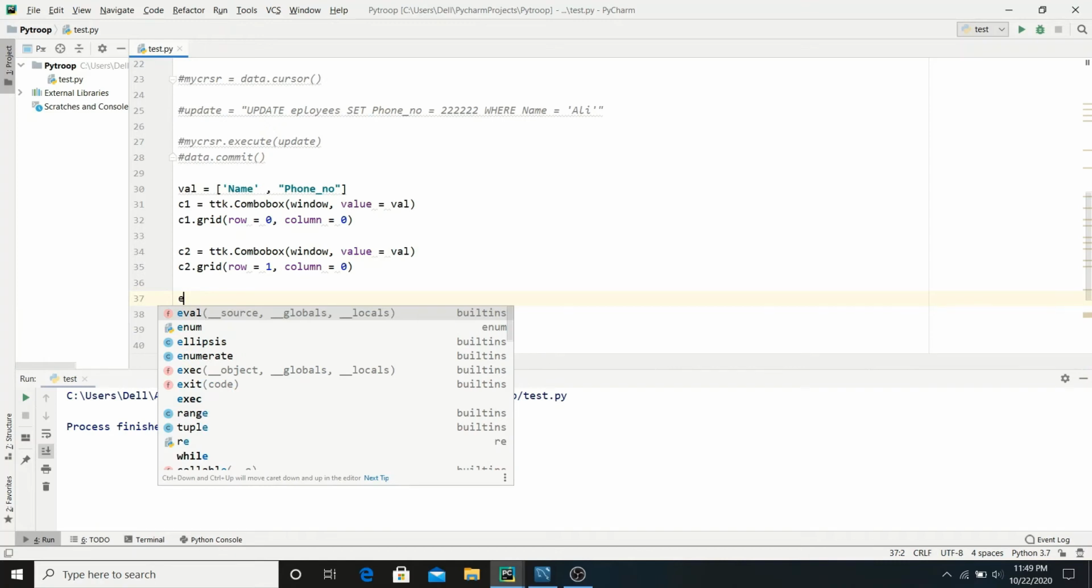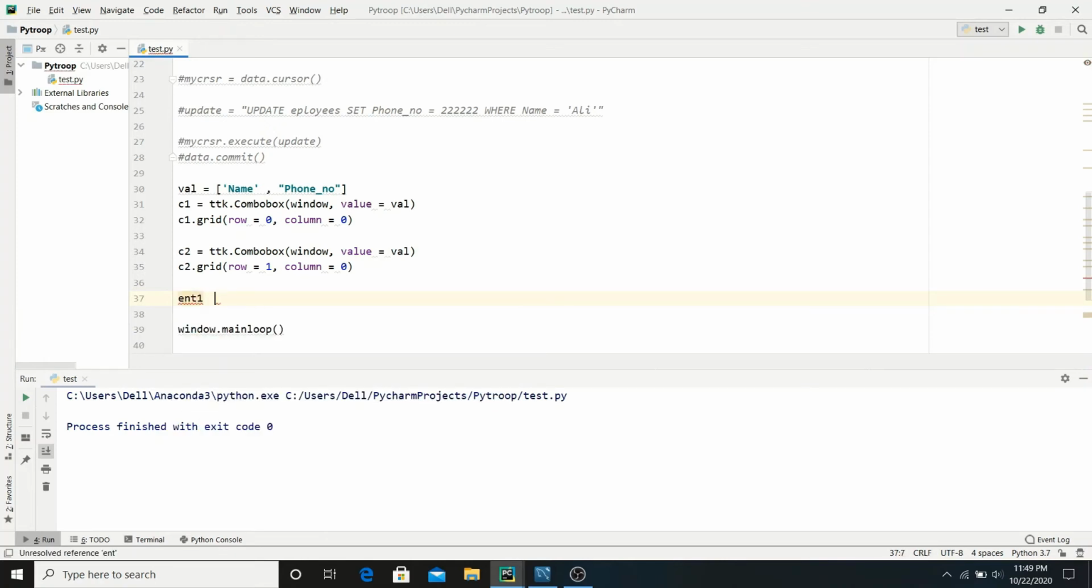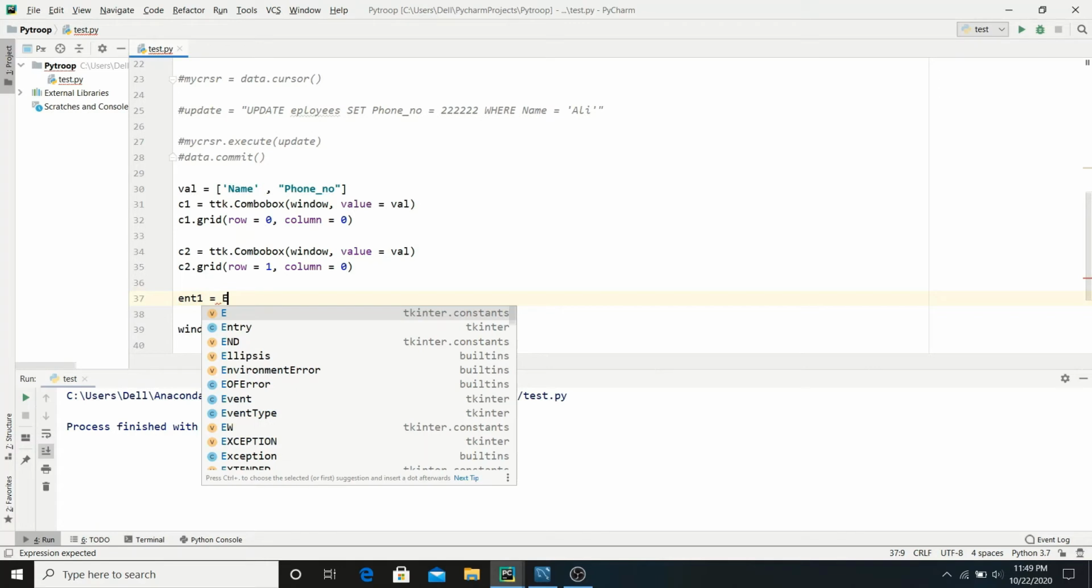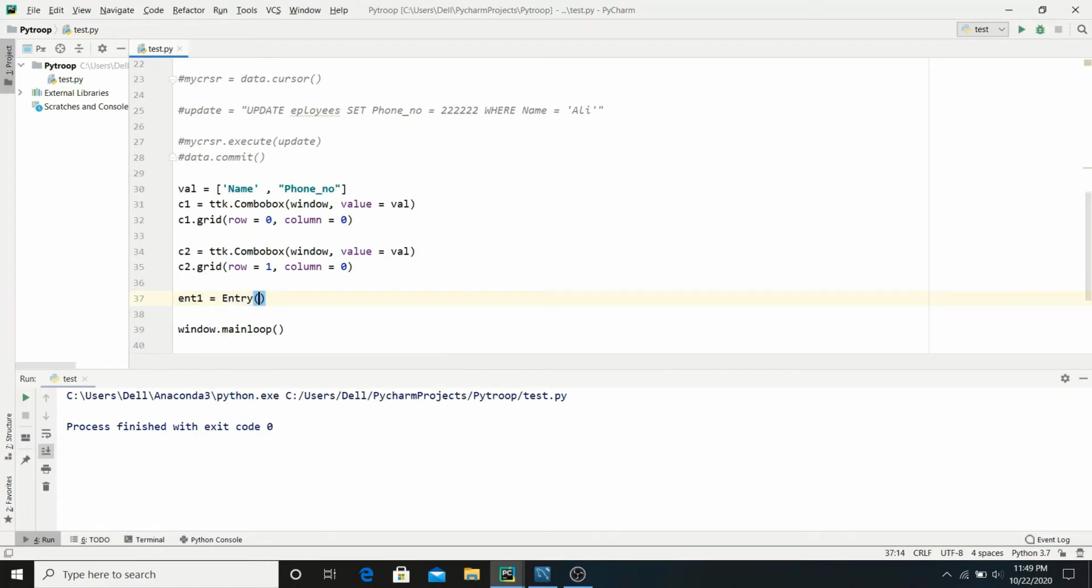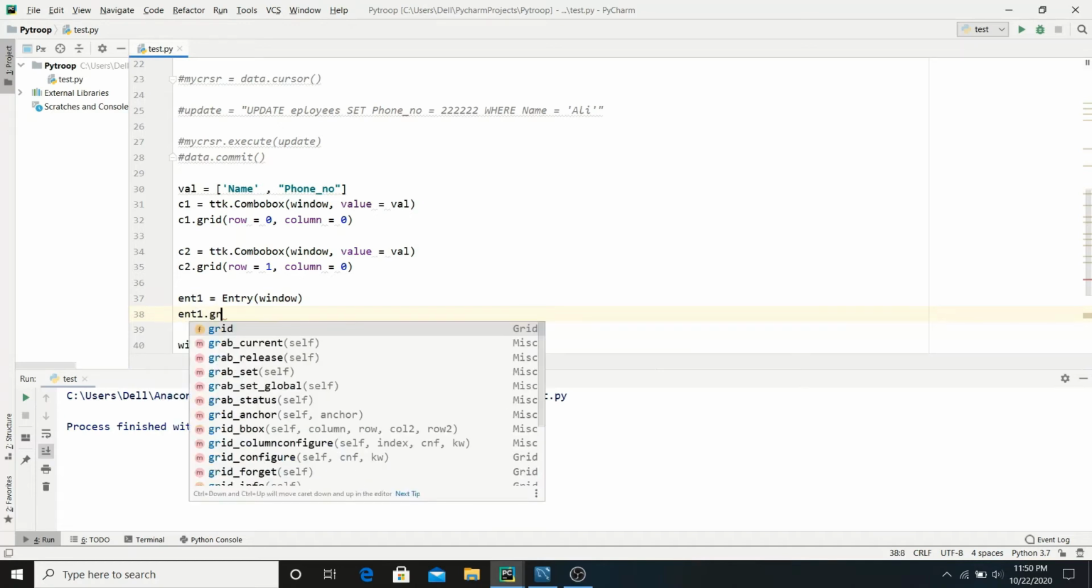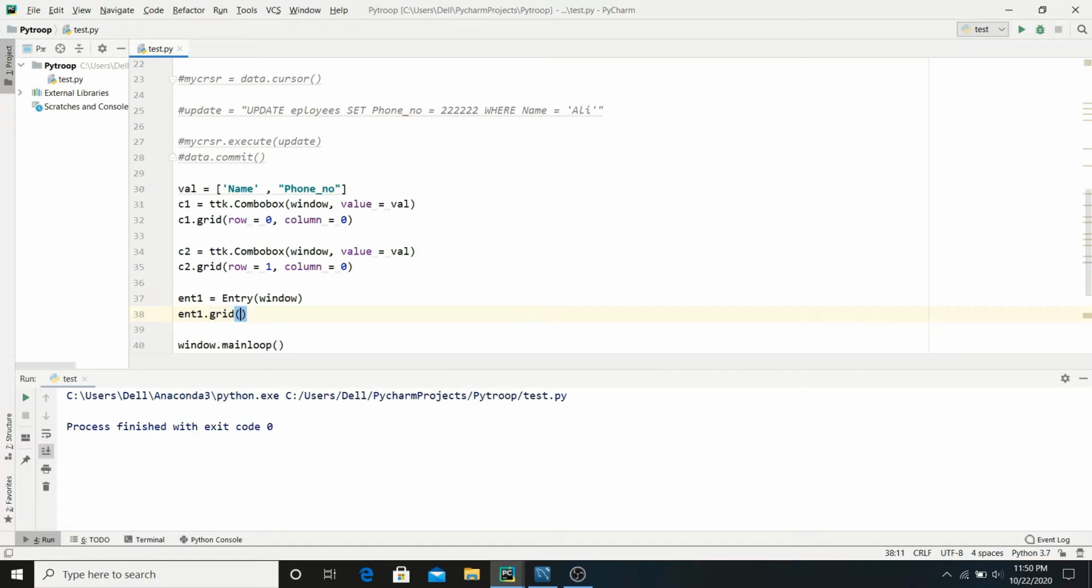Now let's create an entry box. ENT1 is equal to Entry on our main window, and let's grid it. Row is equal to 0, column is equal to 1. Okay, so let's create another entry. Let's first give it padx, so we have some space, and pady.